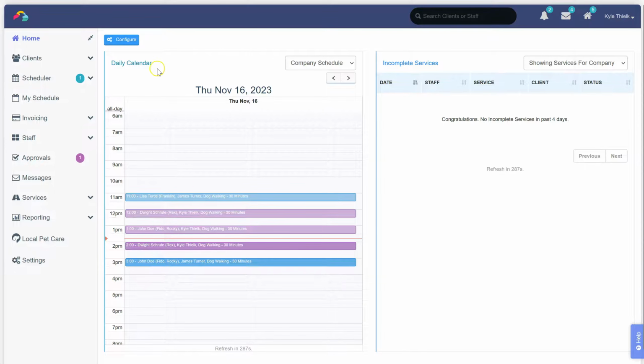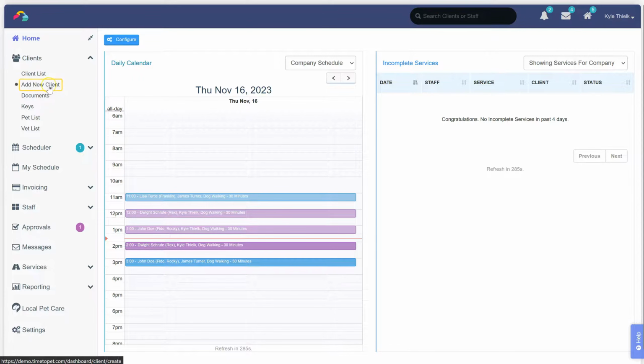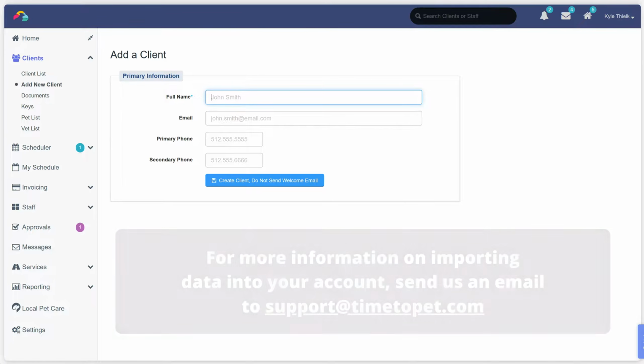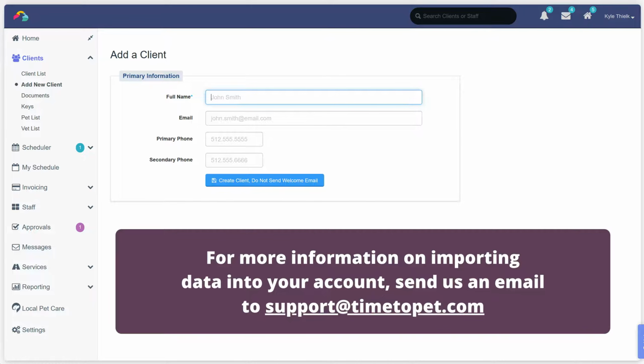To add a new client to your Time to Pet account, click the Add New Client button found in the Clients dropdown. Just as a heads up for anyone that is transitioning to Time to Pet from an existing software system, or if you have all of your customer data in a spreadsheet, we can help you import that information into our system. Just shoot us an email at support@timetopet.com and we can help walk you through the process.